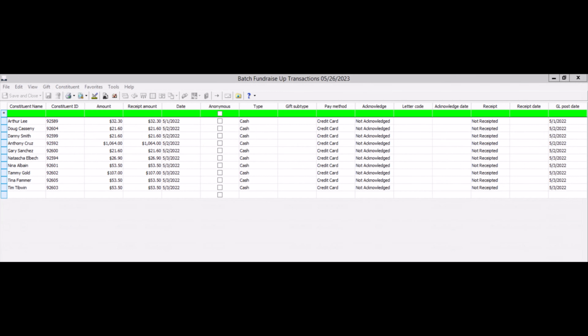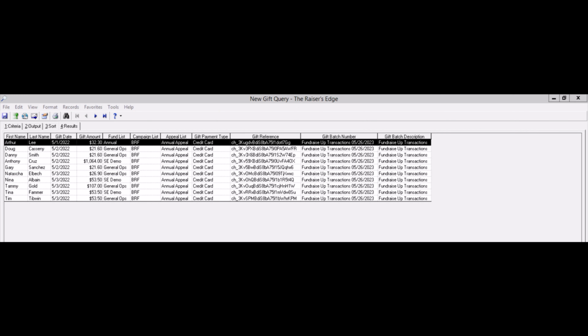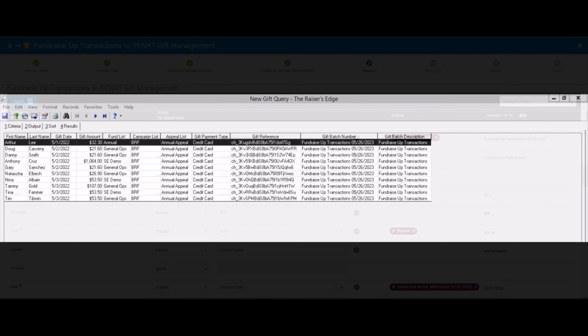After approving my batch in NXT Gift Management, I can view it within Database View. Web View batches are accessible by going into RE Database View, Batch, and selecting Web View Batches. For my approved batch in Database View, I can print or preview any of the batch reports, such as the Batch Validation Report. Here's an example of a very simple gift query in Database View filtering on my Fundraise Up batch, and I'm outputting just some basic gift fields.